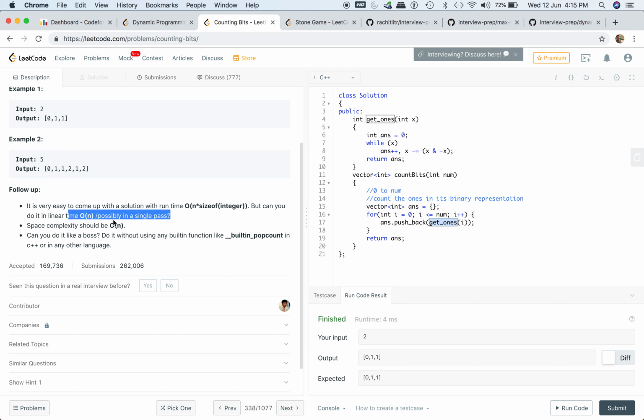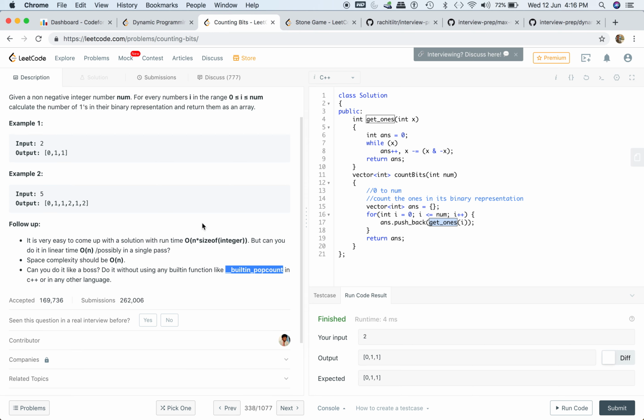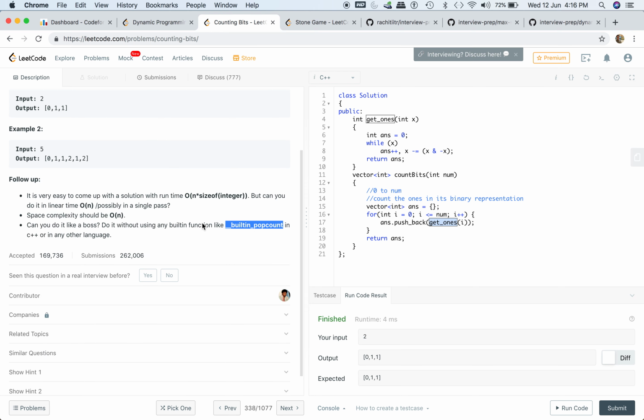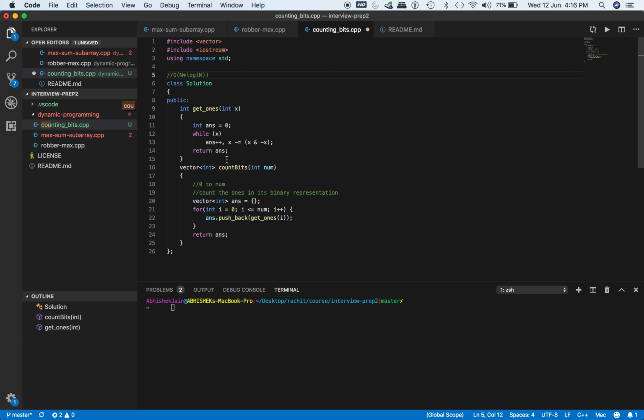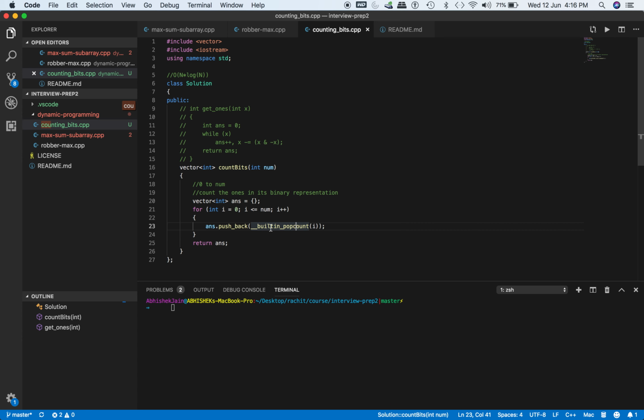I'm not sure this is a good way of saying things, because what they are recommending is to use the inbuilt popcount function, which returns the number of ones, but that also in the worst case can take order log n time. So it should definitely not be in the dynamic programming category. But the good thing is you can basically comment this out. Instead of get ones, we can use __builtin_popcount, which returns the number of ones.